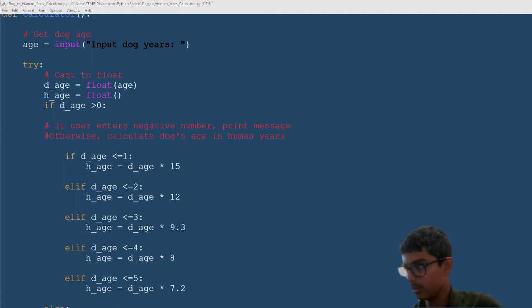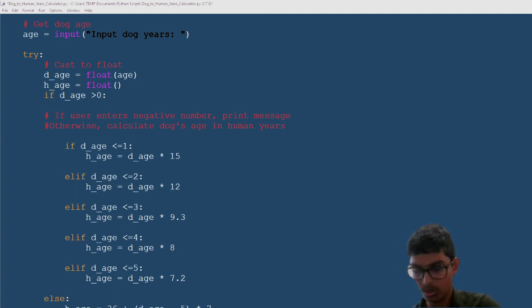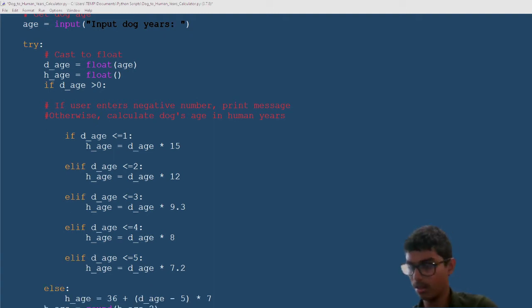So now, we're going to do one quick thing, alright? We want to round the human age. How do we do that? Like to the nearest 2 decimal places, alright? Just do round, human age, comma 2, alright? That's how you round. So it'll round to the nearest 2 decimal places, alright?